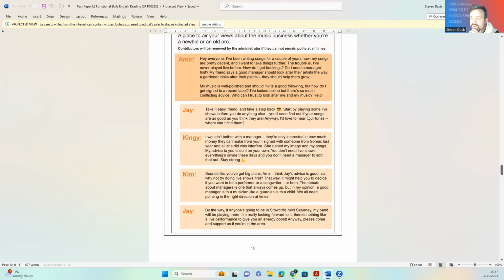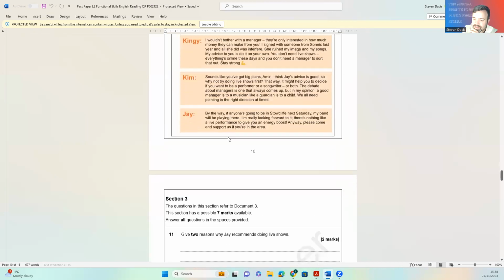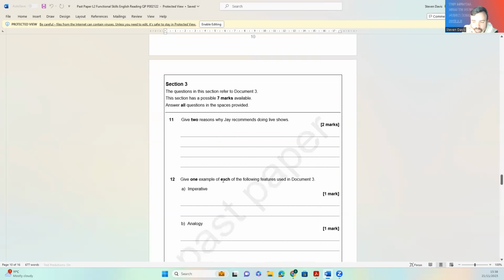So here you'll soon find out songs aren't as good as they think. And down here, it will give you an energy boost. 2 reasons why she recommends doing those shows. So that's there. Give 1 example for each of the following in document 3.